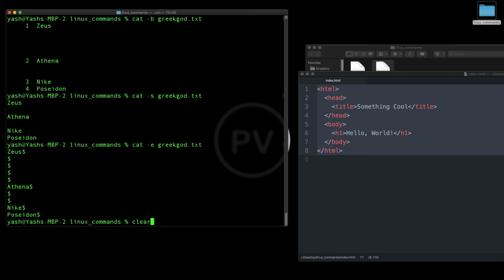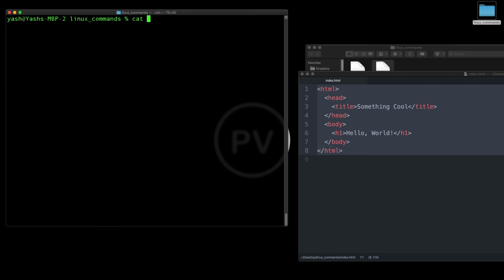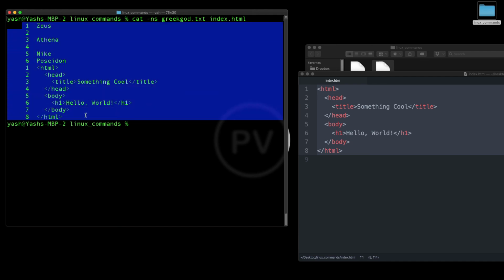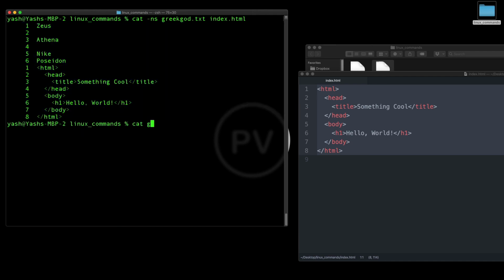So let's go ahead and combine what we learned. Let's display the content of both files. You know what, let's use a couple of flags. So we will display line numbers for everything. We will also squeeze the file, and that's enough. We can do Greek god, and let's combine two files and everything in one go. So we get the line numbers, and you can see that the file Greek god is squeezed from this to just one line break. So that's how you use the cat command.